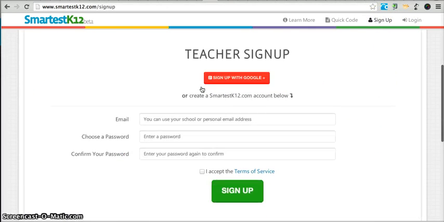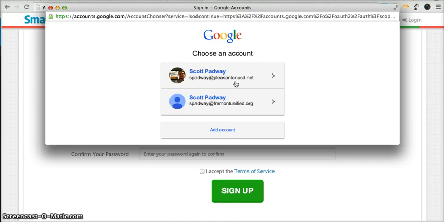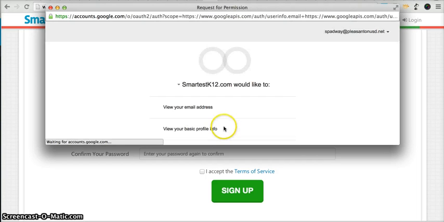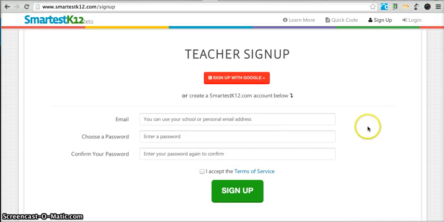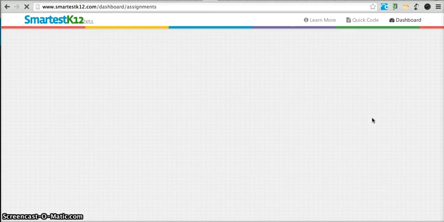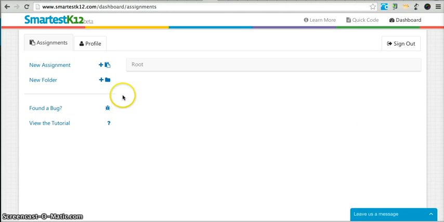And we're going to sign in as a teacher. And check it out. You always love the red button, sign up with Google. Give it access to your account. And now we'll be in. Now, Smartest K12 is a very cool tool.